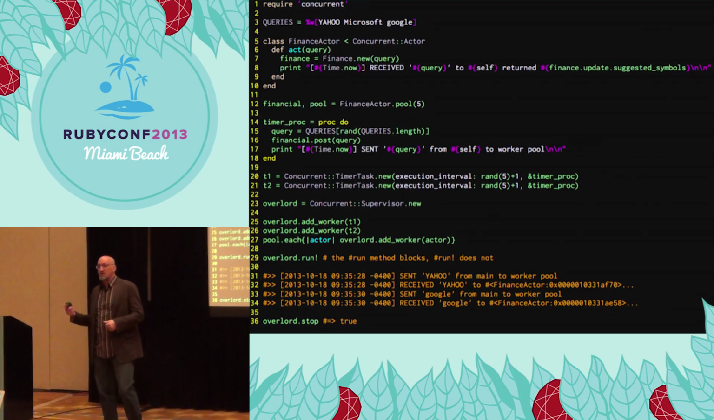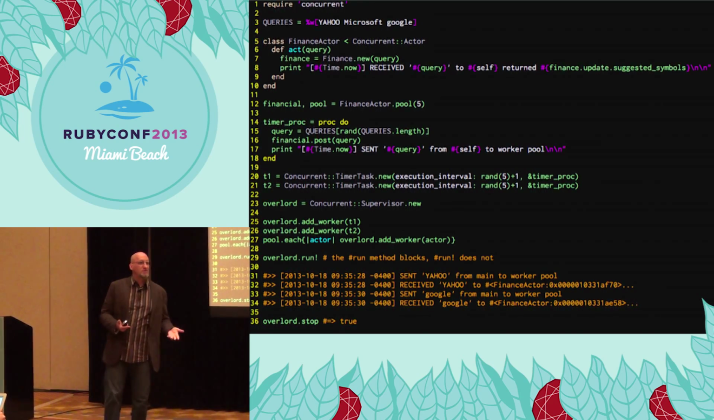So what we're doing in this case, we're going to create an actor. From the actor class, we're going to create a pool of actors. Right? We're going to create a couple timer tasks that have random intervals. We're going to create a supervisor.